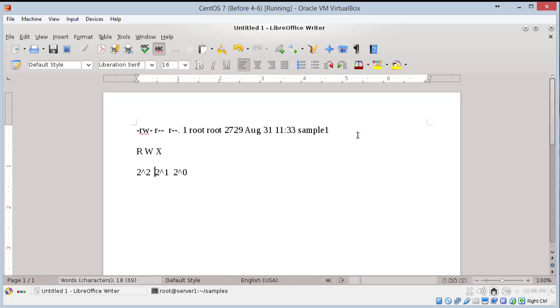Now from math class in high school in exponents, you should have learned that 2 to the second is the same thing as saying 2 times 2, which has a value of 4. 2 to the first is the same thing as 2 by itself, or 2 times 1. So that is a value of 2. And something that's a little bit odd with exponents, 2 to the 0 has a value of 1. So read is equal to 4, write is equal to 2, execute is equal to 1.